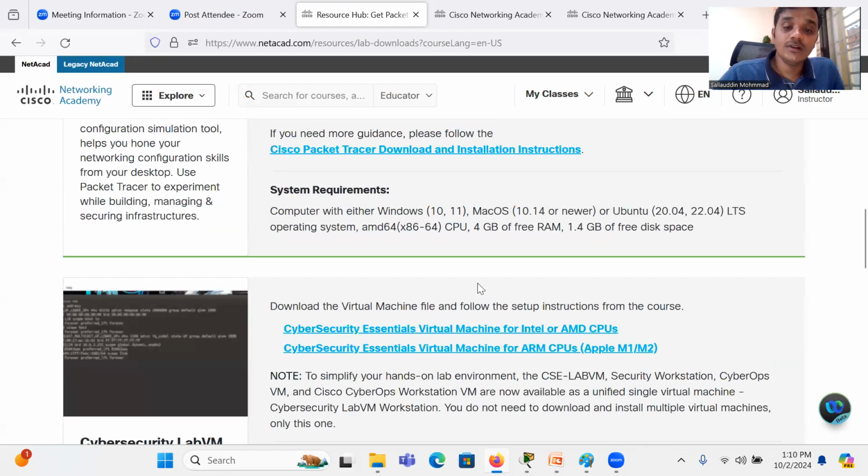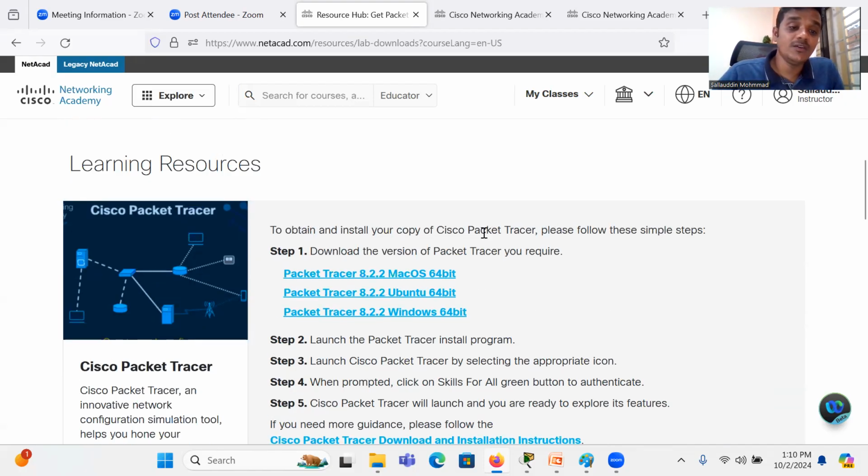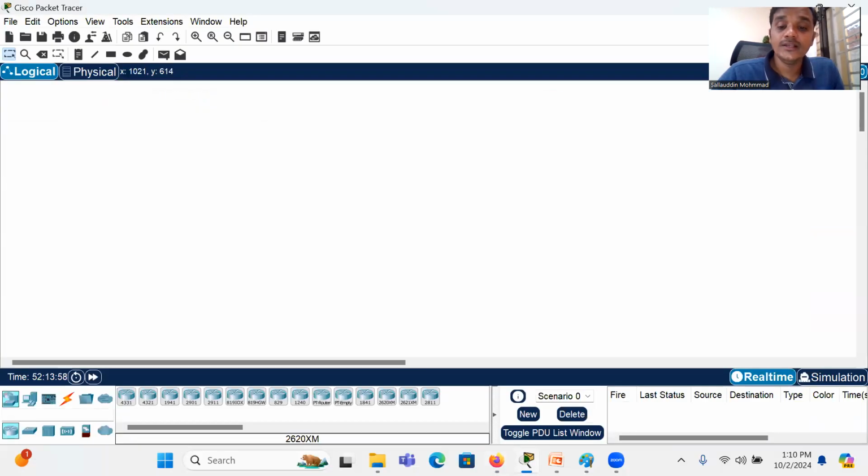So according to your operating system, you can download and run these applications on your laptops. This is the way to download the Packet Tracer application. After you download, you have to run and install, and you will get the application in this way. So this is the canvas for Packet Tracer. Here we need to develop a virtual networking environment. So let us discuss the Packet Tracer application.